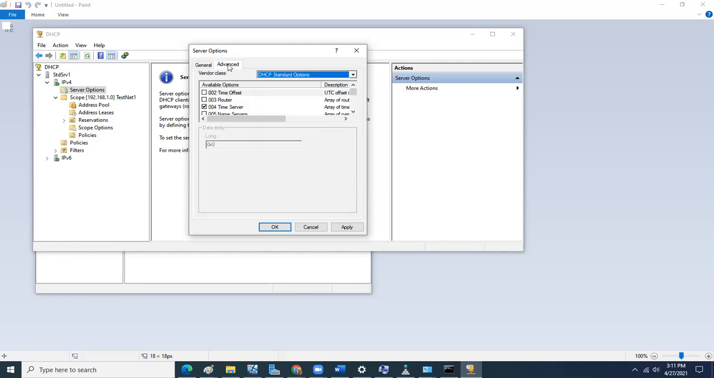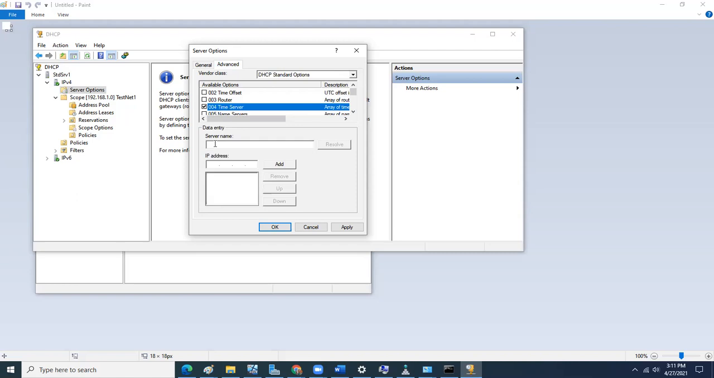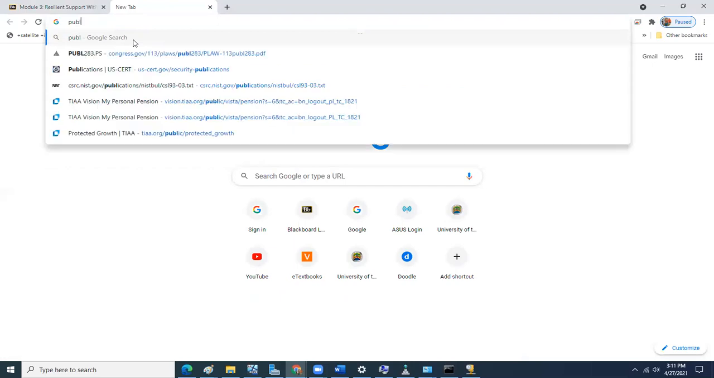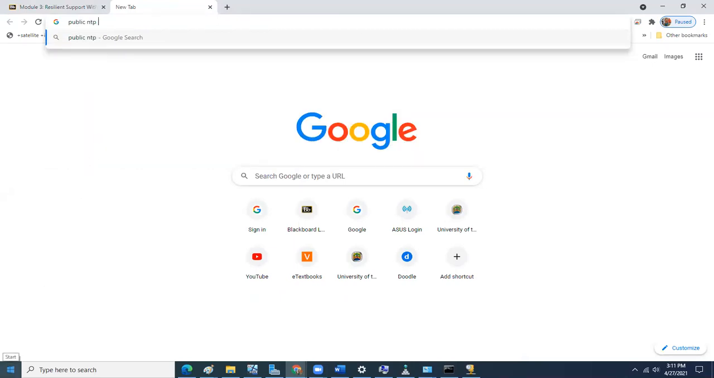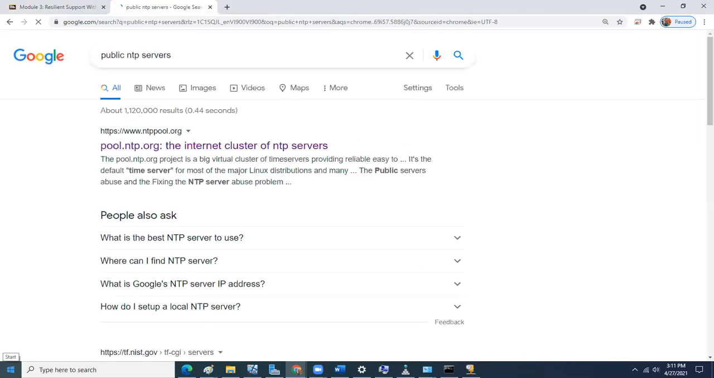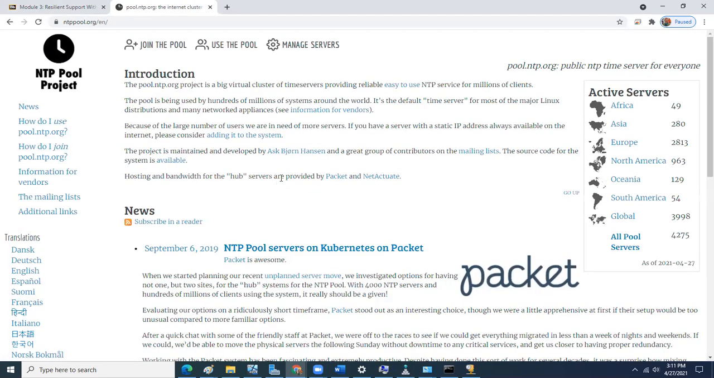Click the advanced tab, and basically if you define the time server, what it means is that hackers can't change the system time. Your devices and systems get their system clock adjusted in synchronization with public NTP servers. You can look those up. Free NTP servers. There's a whole pool of time servers out on the internet. You can basically take one of these and add it.